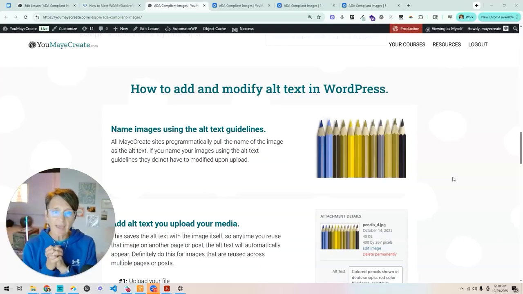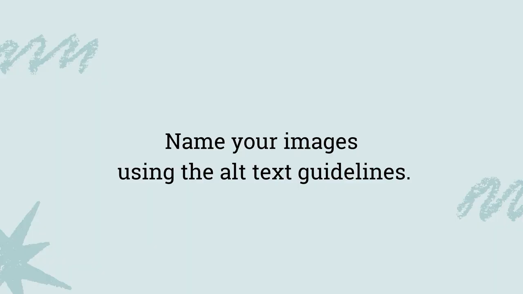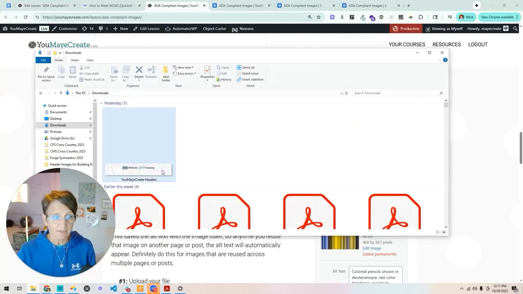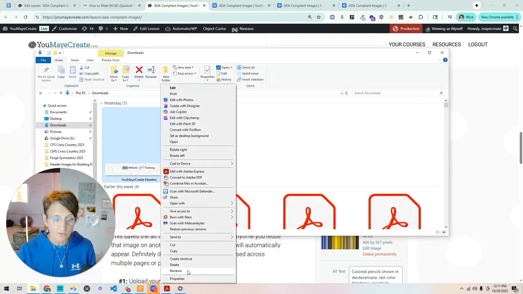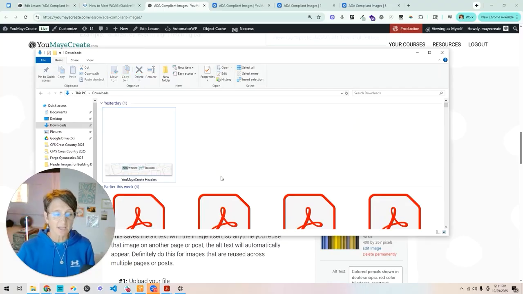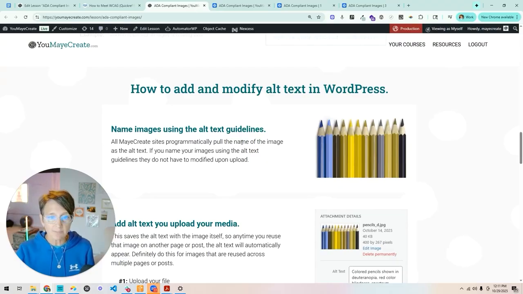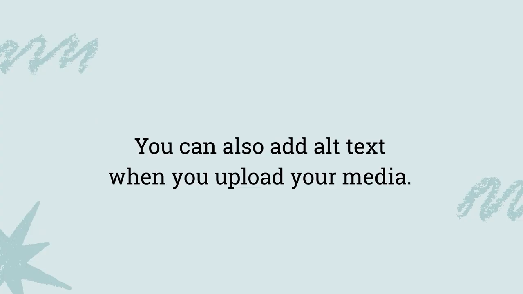Okay, so now how do you add and modify your alt text in WordPress? Well, the first thing that you can do is name your images using the alt text guidelines. I often do this by just opening up my file explorer, right-clicking on an image, and then renaming it. Or if I'm building it in Canva, then I literally name the individual pages in my Canva document what I want the image to be named, so that way I don't have to go through and do it later. Because in your May Create site, we will pull the name of the image as the alt text. So if you name your images using the alt text guidelines, they don't have to be modified once you upload them. You can also add alt text when you upload your media.